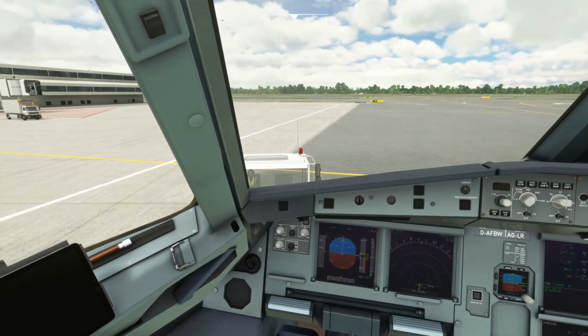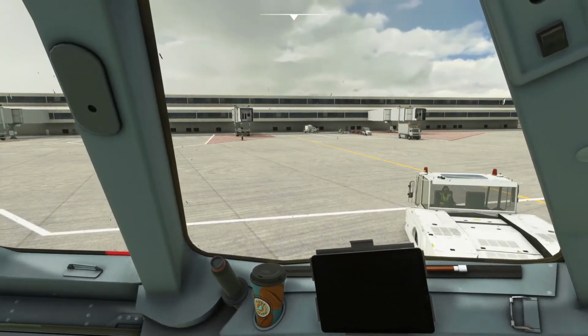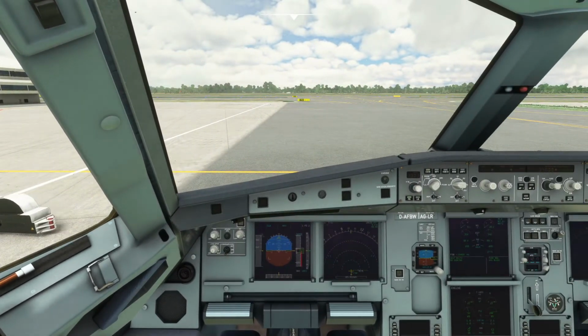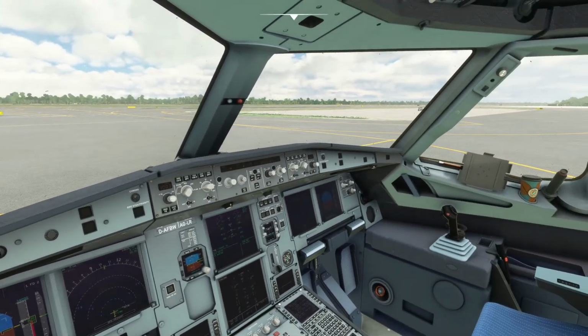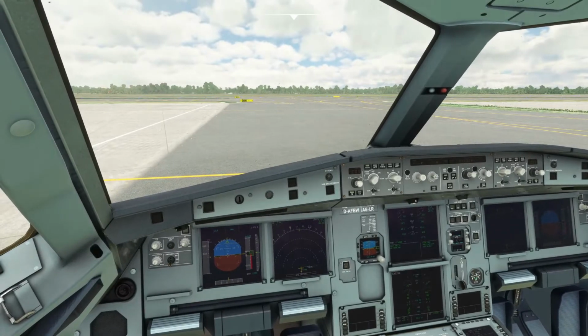So Thailand, Bangkok. First time I think I've visited Thailand in the sim. Don't recall doing any other flights out of Thailand. So always good to tick off a new location. Obviously Bangkok, a pretty major global destination, a popular one. So we finally got round to doing a flight out of it.